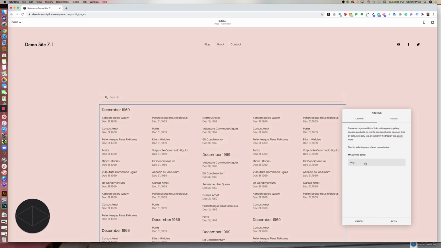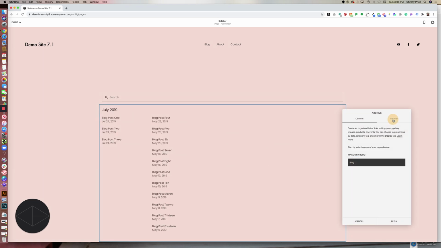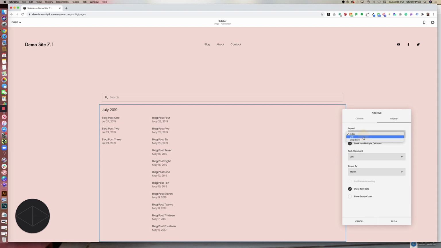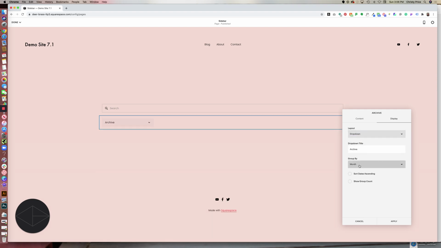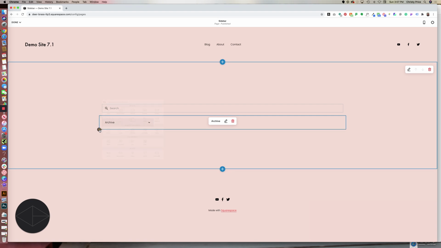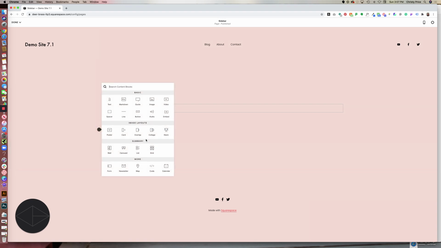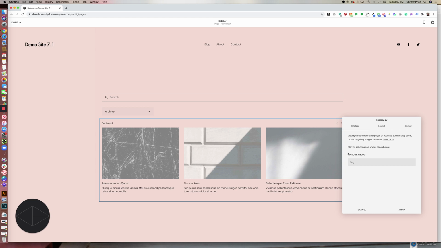I like to put an archive block. With the archive block, I'll choose my blog again. And then for display, I like to choose the drop down, and you can have it grouped by month or by category, whatever makes sense for your blog. So I'll go ahead and add that. And then next, I also like to put some featured articles here in the sidebar. So if somebody's reading an article, they can scroll down and see maybe a featured article in the sidebar.